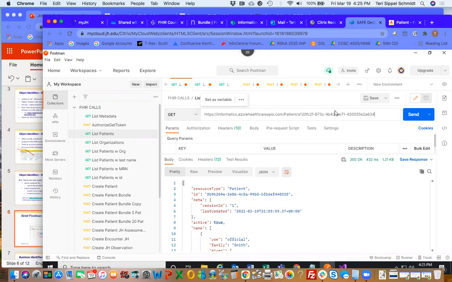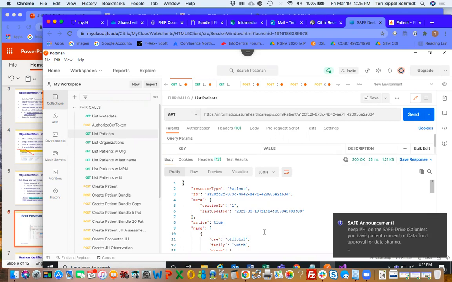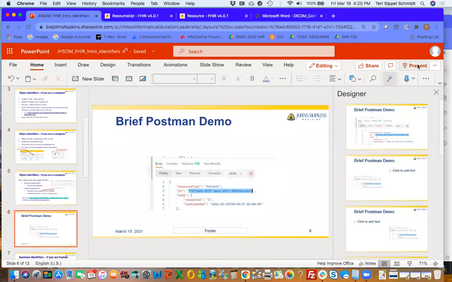And here's my ID for the new patient I just created. And I'm going to go ahead and hit send. Now, I have a 200 status back, which is success. So I created the patient, and then using that ID, I was able to query for that same patient and get the information back. In other words, the round trip worked, which is great. So we'll go back to our presentation.